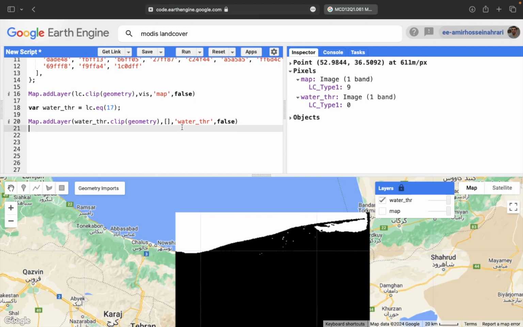To do this, we need to use updateMask. Make a new variable. Now we want to mask the 0 values from the binary image. Water mask equals water threshold.updateMask(water threshold). This code helps us to remove 0 values from the image.